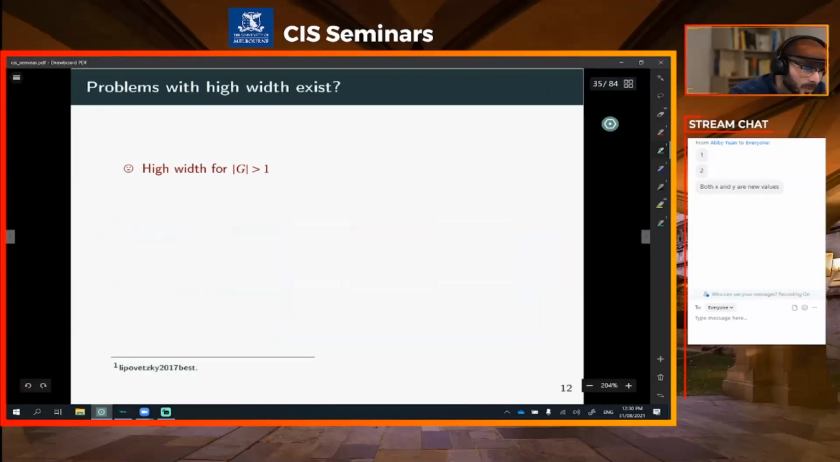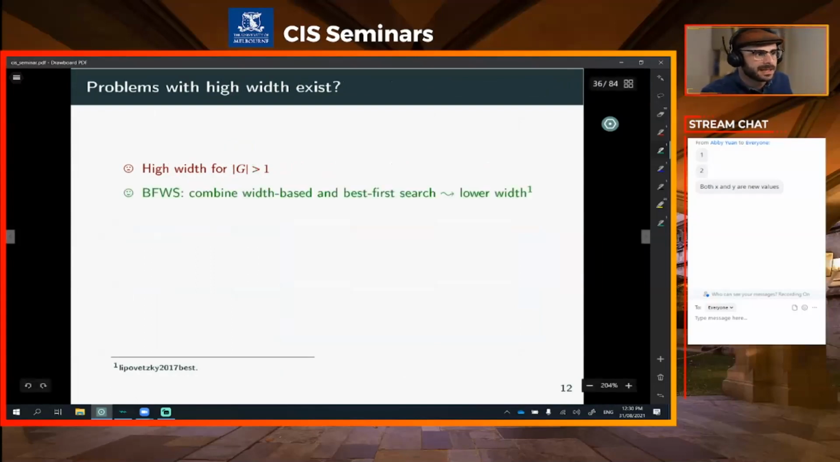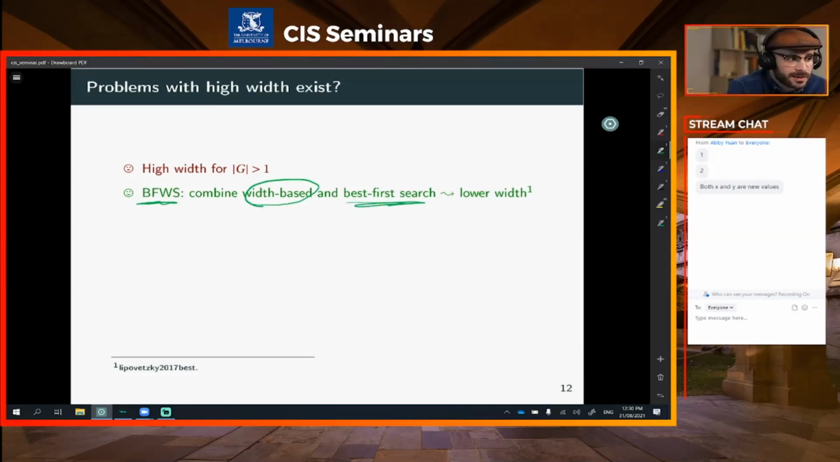Now, what's the elephant in the room? I'm all the time talking about problems whose goal variables are just one. Well, if you have problems with more than one goal variable, the width jumps up. So in this case, what we did in the past was to create a new algorithm called best-first width search, which combines ideas from novelty and ideas from best-first search and heuristic search, and this manages to lower the width of solving the problems.